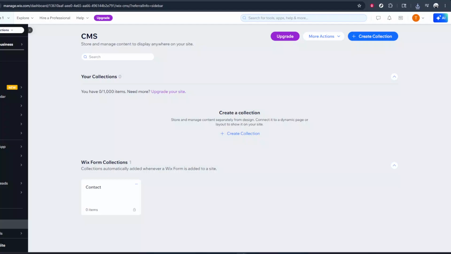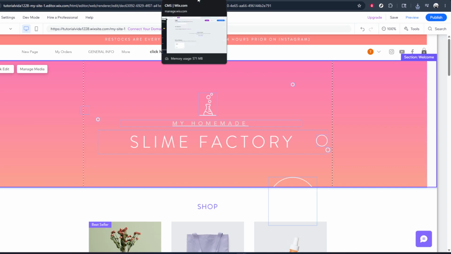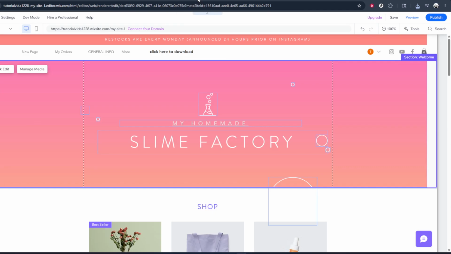In today's video, I'm going to teach you how to add animation and effects in Wix. By the end of this tutorial, you'll know exactly how to bring your website elements to life with smooth, engaging motion that still looks clean and professional. Let's start from your Wix editor.